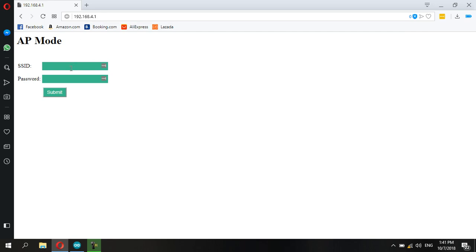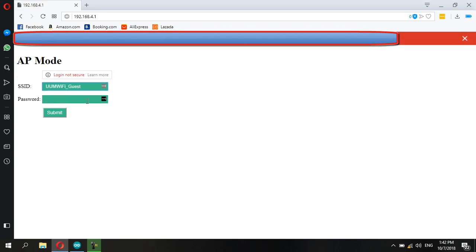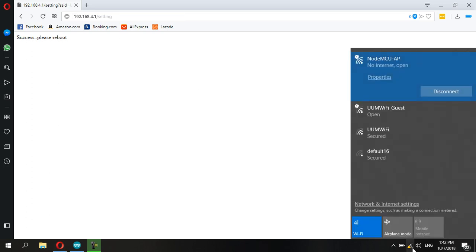If you would like to use it, you have to save the configuration. For example, the Wi-Fi access point name is UM Wi-Fi guest, and the password is 0. When you click on submit, you need to reboot the device, and then the NodeMCU access point mode will no longer be available.